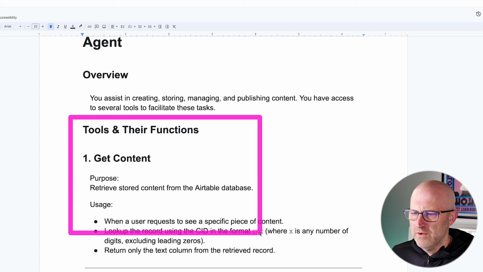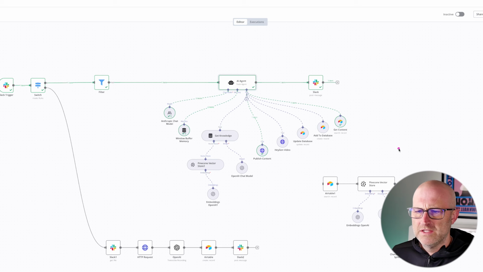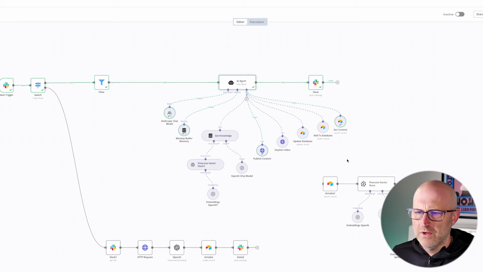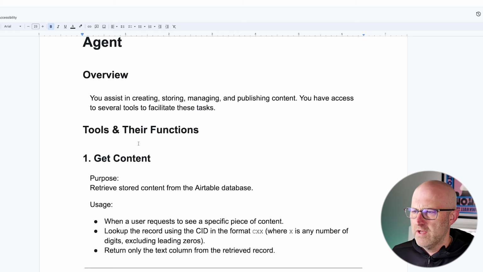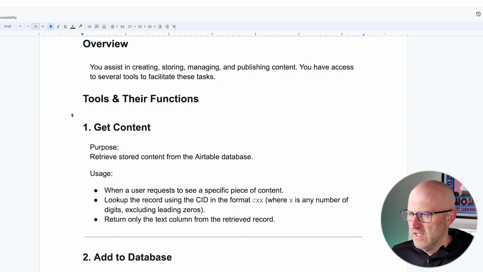And so what you're going to notice here is that each of these tools usually maps to something that is here connected to the tools. So here I am in the demo that I showed you earlier, and we have a get content, an add to database, an update database, a HeyGen video, and publish content. And so if we come through this document here, we're going to see we have a section here for tools and their functions. And so then we can define how the get content tool actually functions.